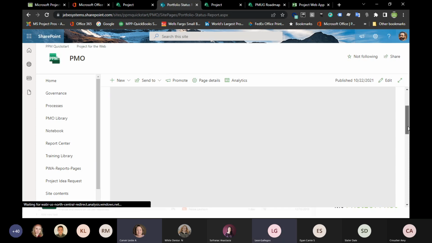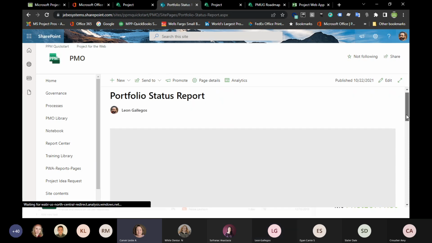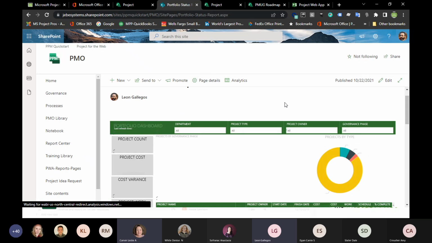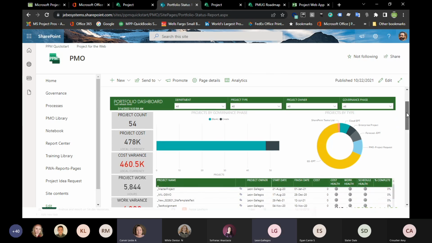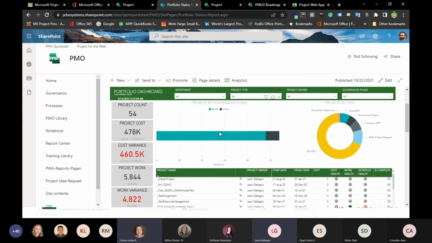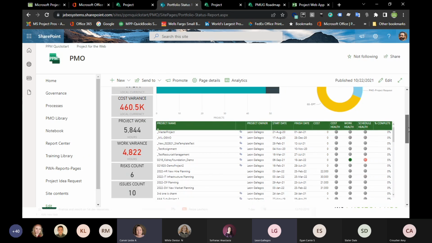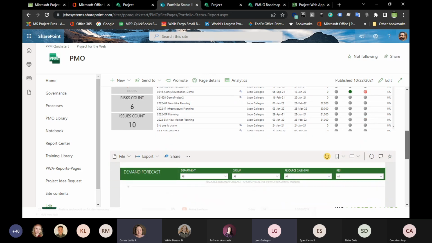So this is a Power BI dashboard. Power BI is Microsoft's visualization tool. It has basically been embedded in this page. And this is aggregating and pulling all that project information that we were just looking at in Project Online. So Power BI is your visualization tool for essentially any reporting that relates to project.